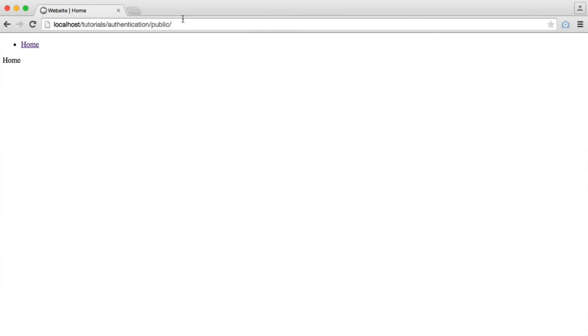So we're on the home page. Let's go to flash. Now you see that message show up here. When we refresh the page again, it goes. So that's how simple it is.